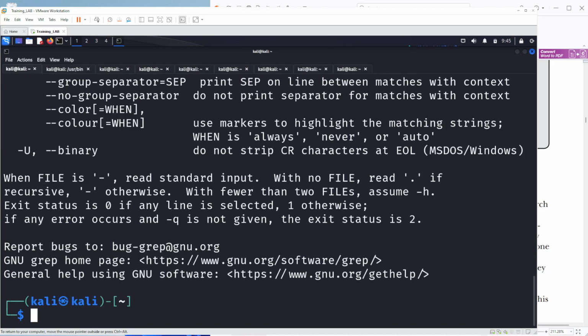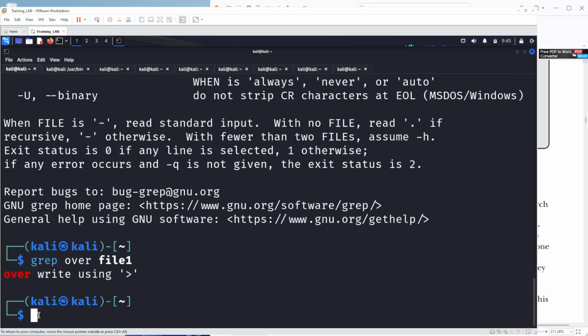I can decide not to put any file. Now let's just say grep, and I'm looking for over in file 1. What it does is it opens the file and matches what I'm searching for, which is over here, to this file. And again, instead of putting one file, we can put two files, we can put 3 files. Okay, let's say we do grep.